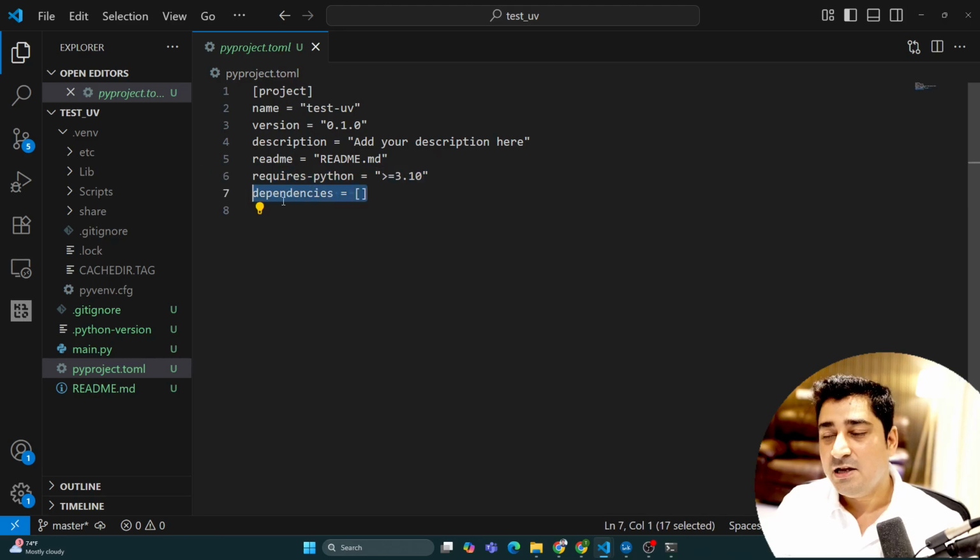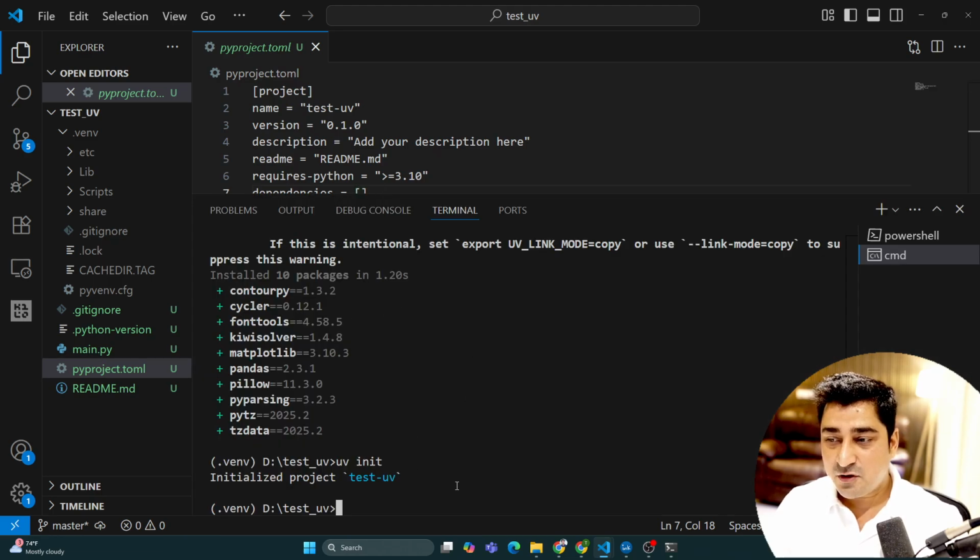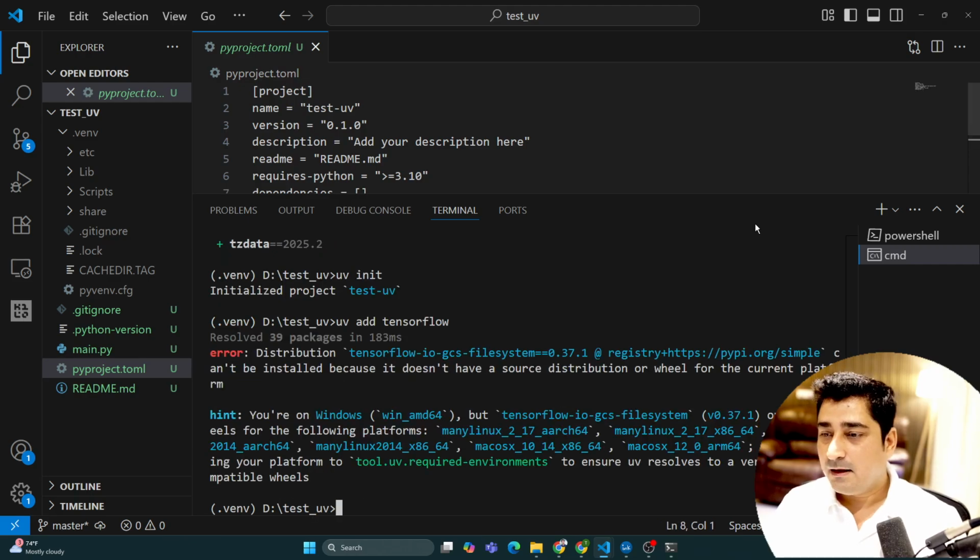And dependencies. Dependencies means a library which I would like to migrate, or use in another environment, if I have to replicate the same kind of environment. So if I have to add some sort of a dependency, I can try to use uv add TensorFlow. UV add TensorFlow. So yes, it should work, by the way.